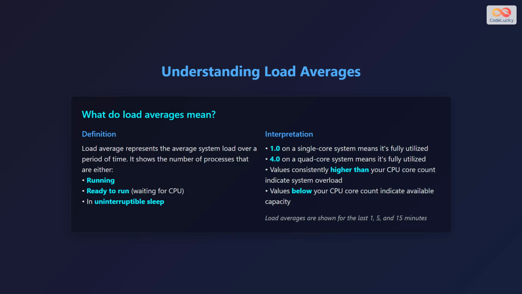Let's take a closer look at what these load averages mean. Load average represents the average system load over a period of time. It shows the number of processes that are either running, ready to run, meaning waiting for the central processing unit, or in uninterruptible sleep. On a single core system, a load average of 1.0 means the central processing unit is fully utilized. On a quad-core system, a load average of 4.0 means all cores are fully utilized.